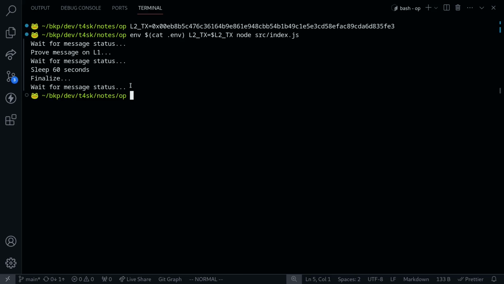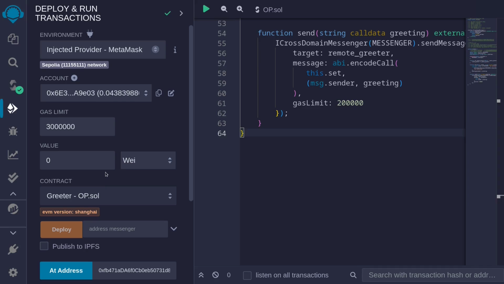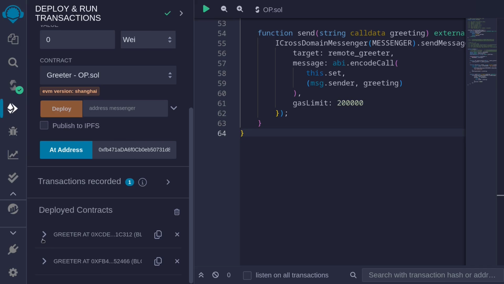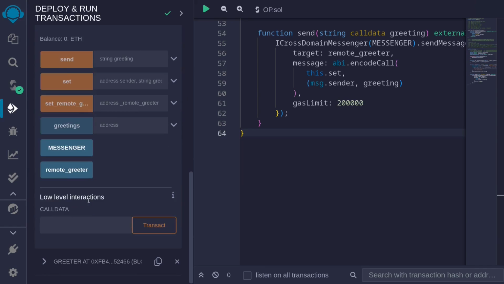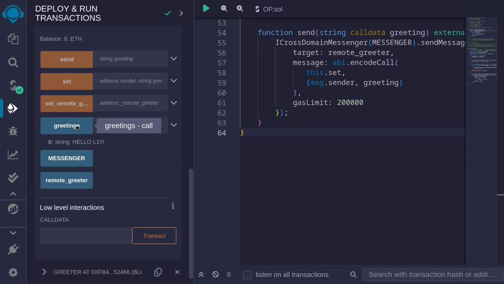Okay, the script ran successfully. Let's go back to Remix and check the L1 contract. Back inside Remix, make sure that you're on testnet Sepolia on L1. The greeting message was sent to this account, so I'll copy this account, scroll down, open the L1 greeter contract, scroll down, paste my address and call greetings. And we get the message, hello L1. This is the message that we sent from the L2 contract.